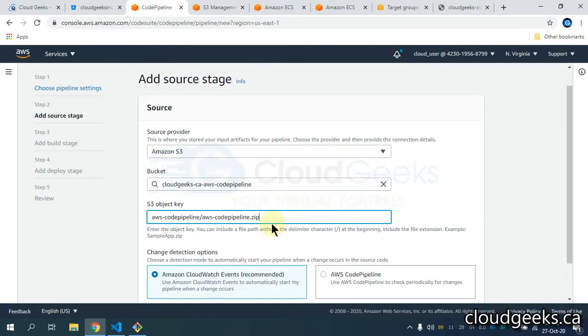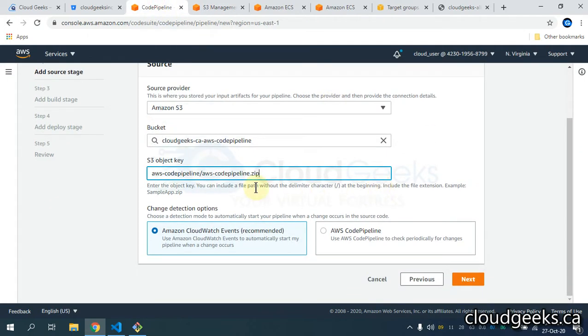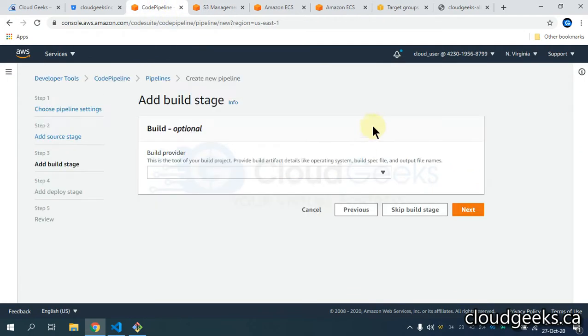This is the one I was talking about, that it is going to be automatically triggered in case of any commit. So just double check: AWS CodePipeline dot zip, AWS CodePipeline dot zip. Make sure that there are no typos here. So I'm going to click next.